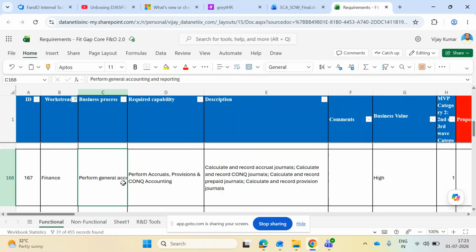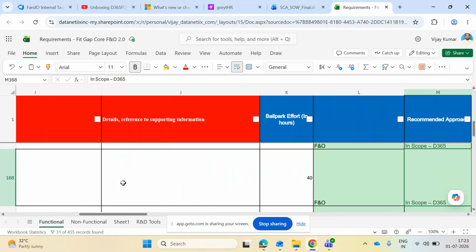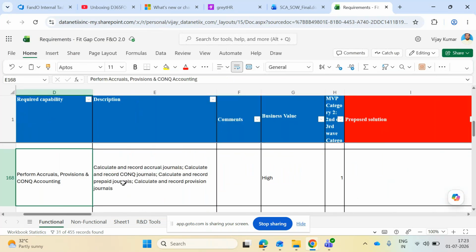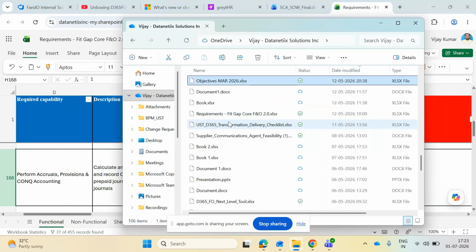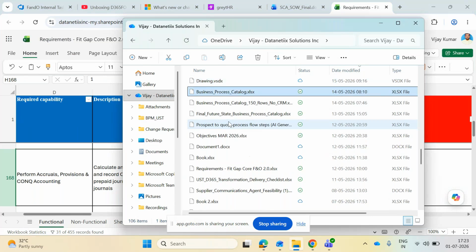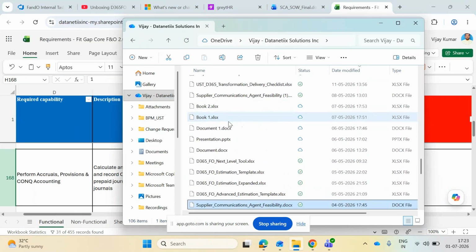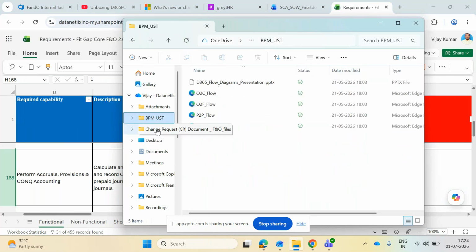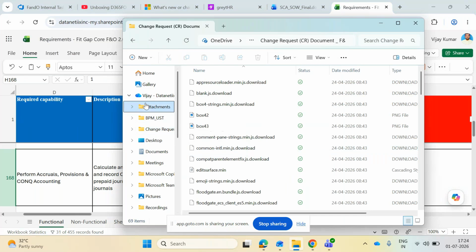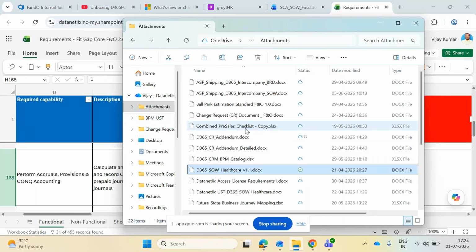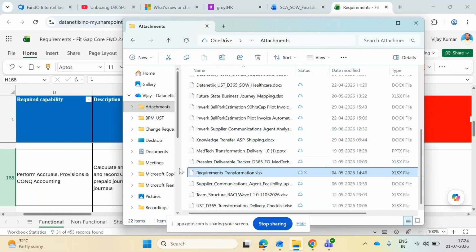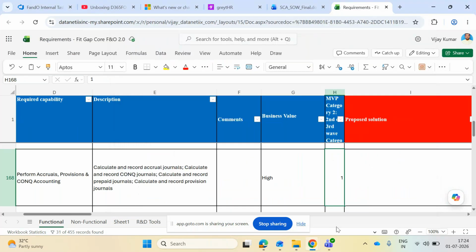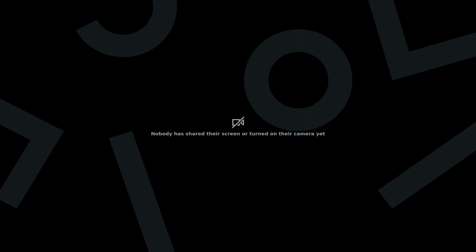You can see here they gave the business process, how to perform general accounting and reporting, at a high level. Here we provided the solution. Actually, this is not the one. I will show you that. One second. Where is that? One second, I will check it.